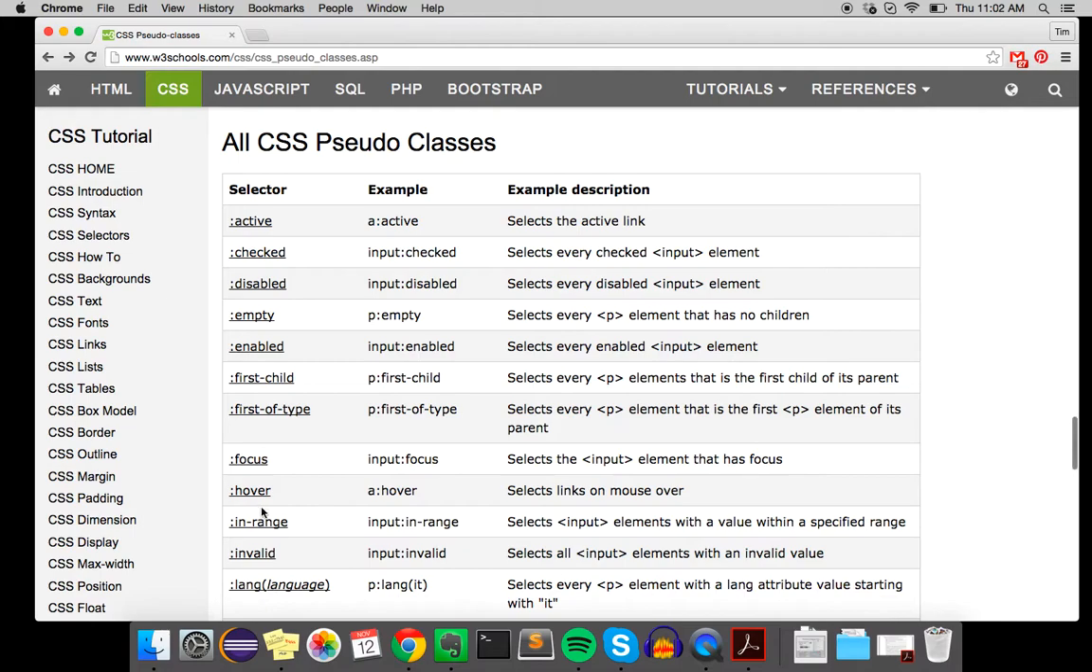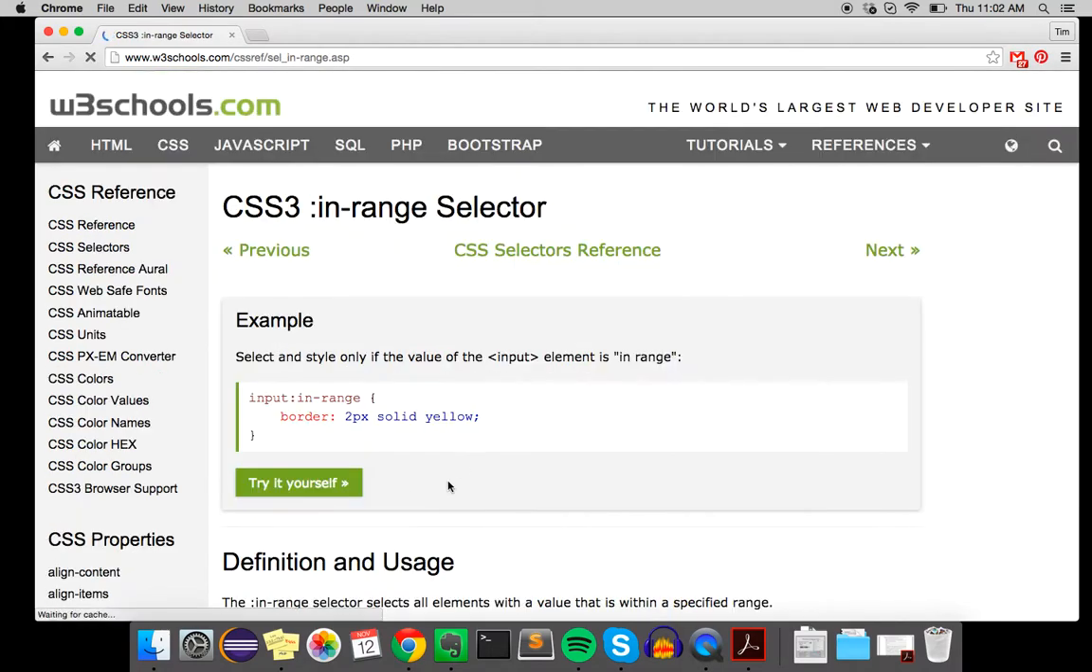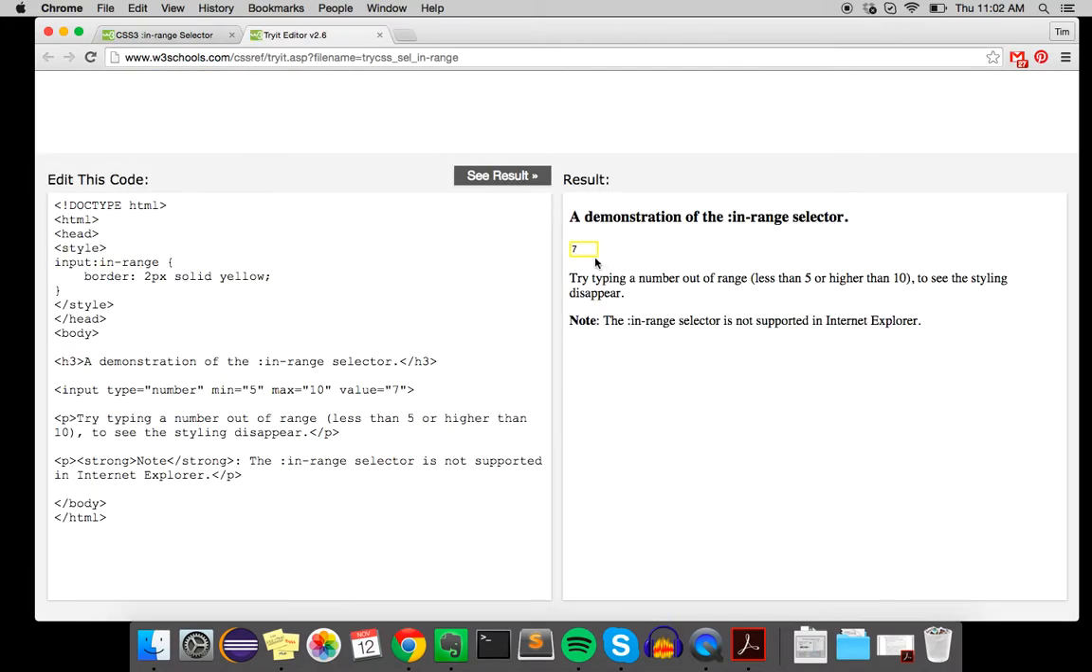And in range will select elements in a certain range. So in this case, it has a yellow border if it's between 5 and 10. If you go above that, it goes away. So you apply those here.